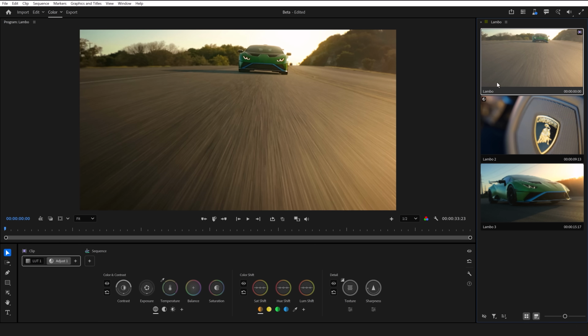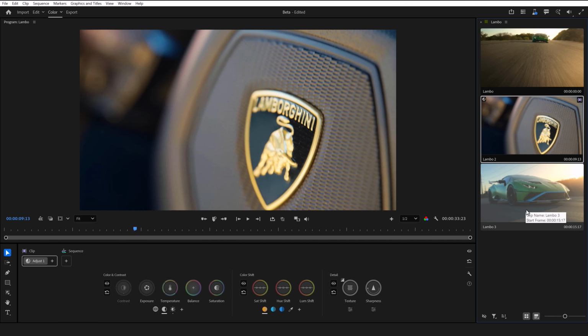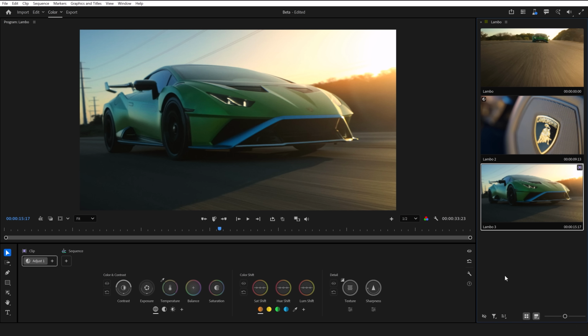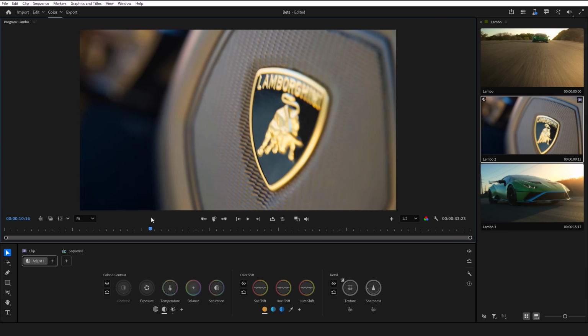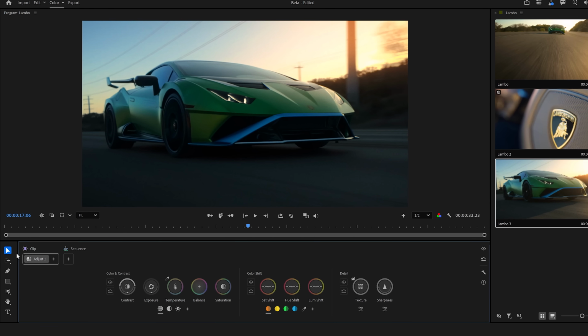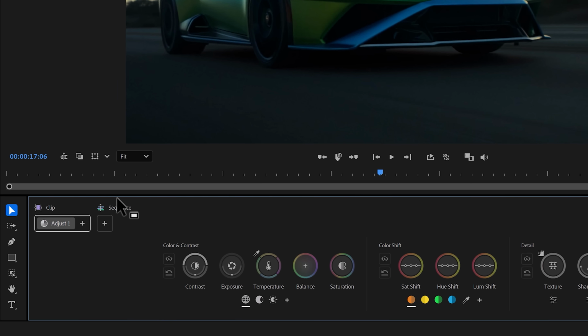At the right, you will find your sequence. When you select a clip, the playhead will jump to the beginning of that clip and it will select it so that the adjustments you'll make will be applied to the selected clip. Another way to navigate is by simply using the playhead in here. That will also automatically select the clip you're on. Very efficient.